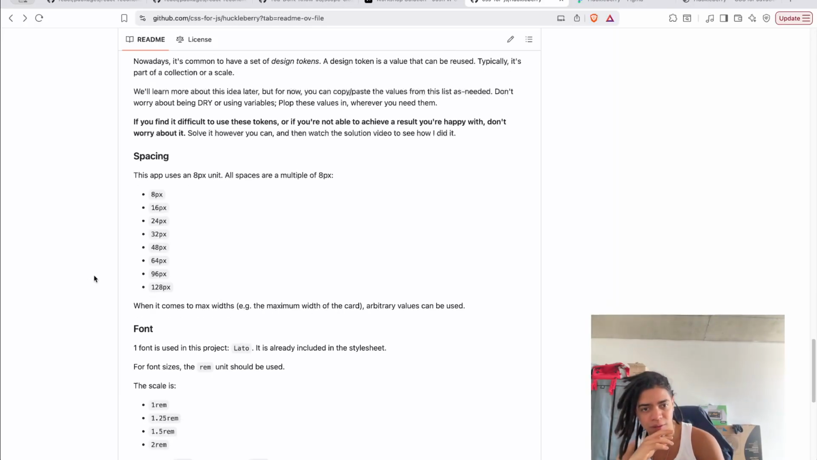This app uses an 8 pixel unit. All spaces are multiples of 8 pixels. When it comes to max width and minimum width of the card, arbitrary values can be used.